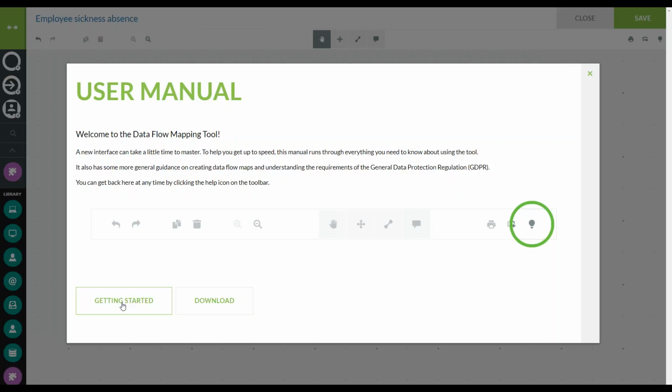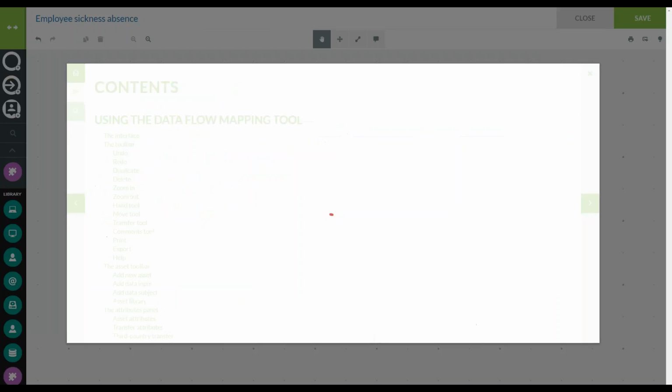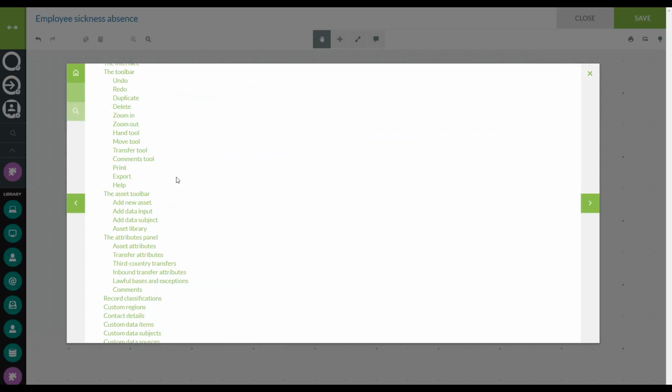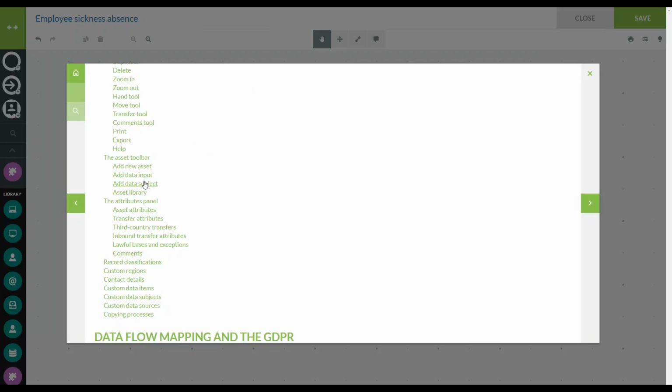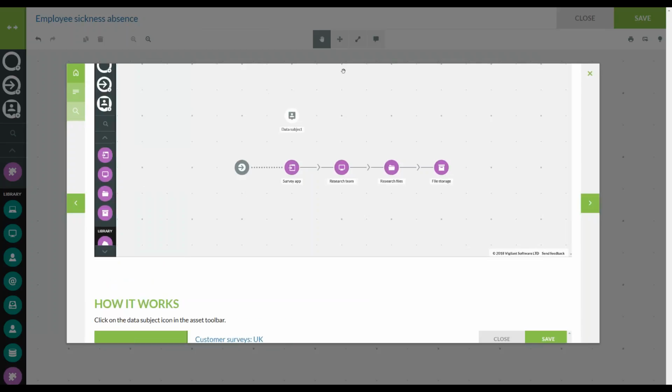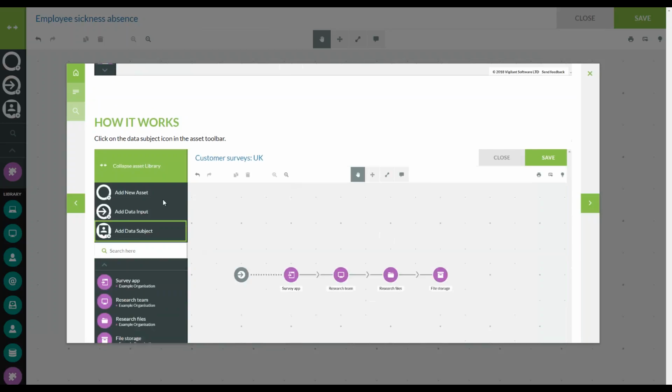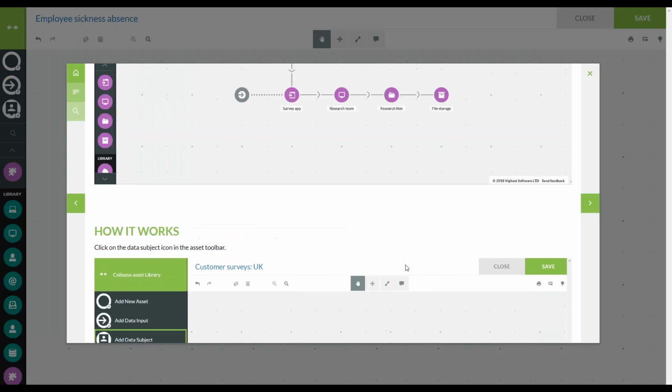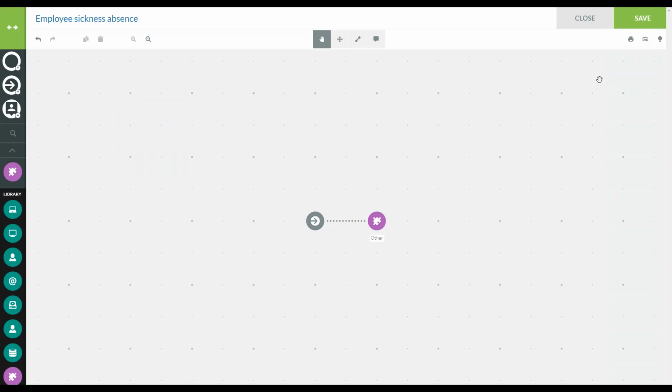If I just show you briefly, for example, if you were struggling with one particular part of the tool, for example, your data subject, you could just select it. It'll show you a nice action clip on how to use it, and then the instructions there. So it's just so you're aware that it's always there for you. So we'll close that. It pops up the first time you ever open a map, but it's always available in this section here.